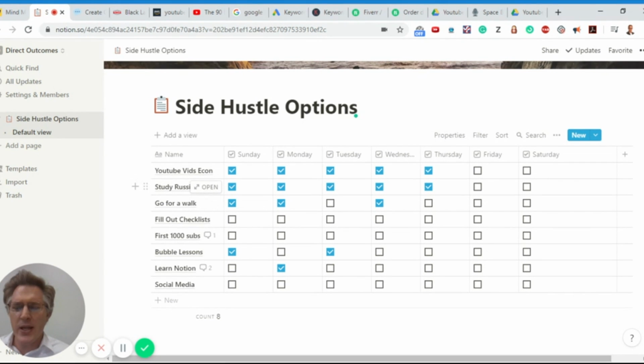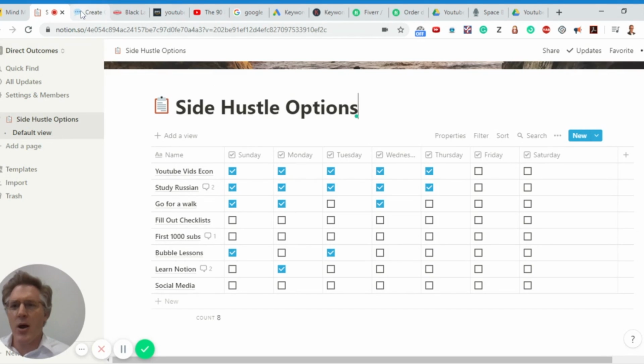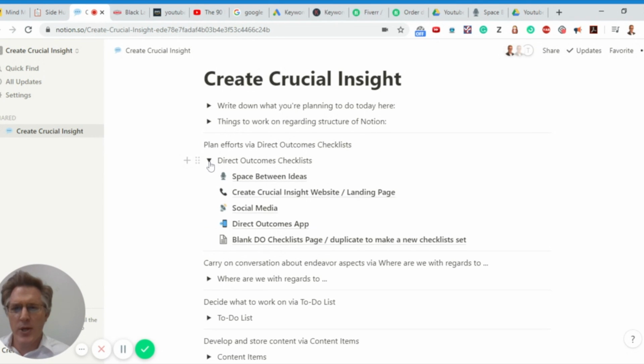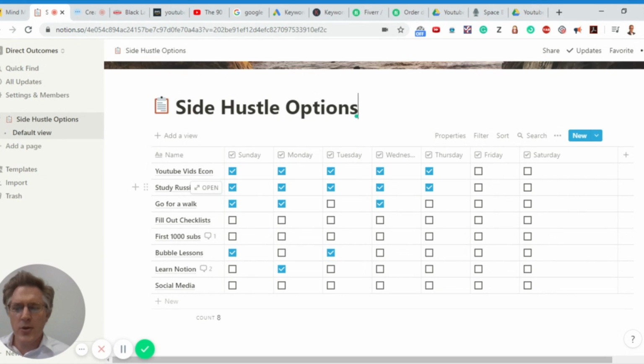Now, when I'm talking about filling out checklists, I'm talking about the create crucial insight direct outcomes checklists. All right, so I have checklists which discuss Space Between Ideas YouTube channel, creating a website, working with social media, and developing a direct outcomes app. And currently, I'm working on the Space Between Ideas. When I'm not sure what to do, but I have a little bit of extra energy, then I go ahead and work on it. So today, we're going to work on filling out the checklists. Also, more specifically, we're going to talk about the first 1,000 subscribers.